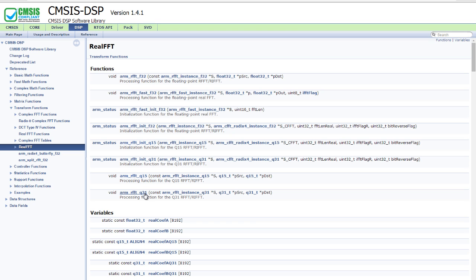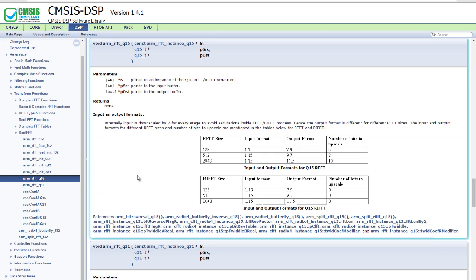In the case of Monkey Listen, we sample the data converter with 12 bits of data, and then we essentially store it in a 16-bit field, which is a Q15 data point, meaning it's a signed number between -1 and 1. So I'm going to click on this function to get an idea of what we have to do.